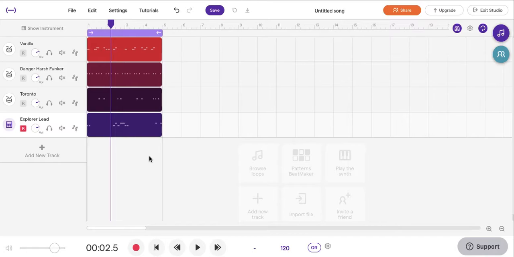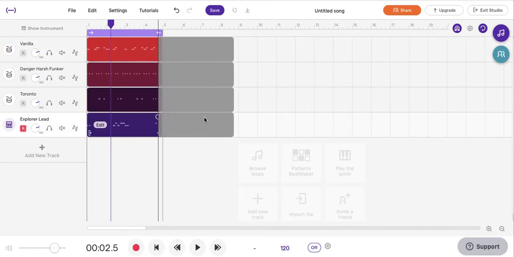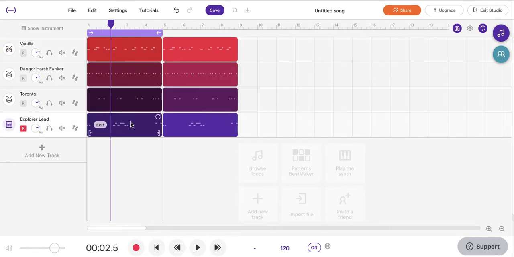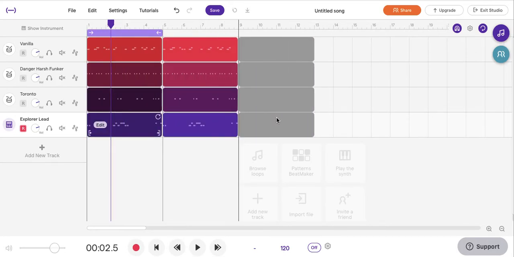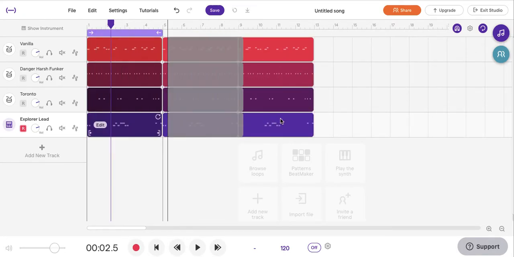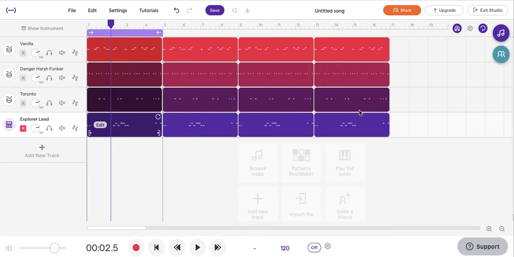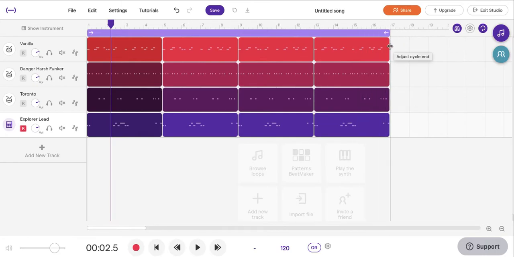One of them's a melodic instrument. I'm now going to select them all, hold Alt and drag. You have to select the parts you've already highlighted, otherwise it won't copy. I'm going to copy and paste them over another, well, a total of 16 bars. So we now have a very full arrangement over 16 bars.